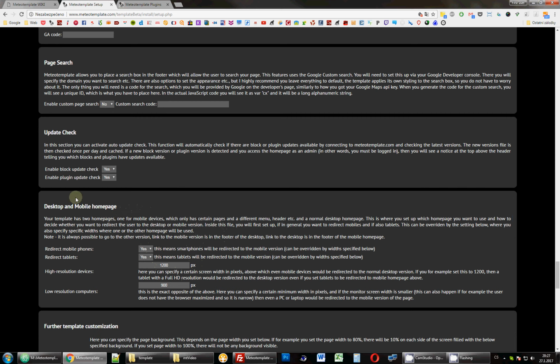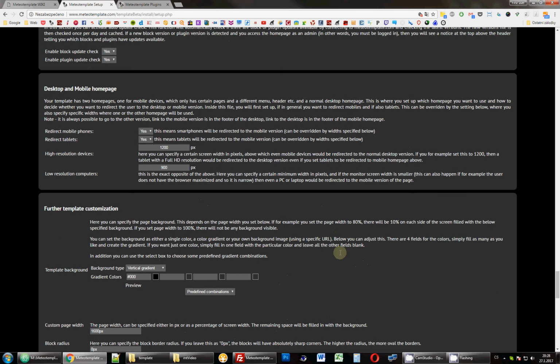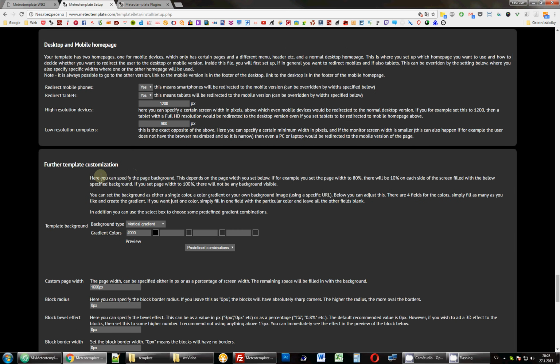And this is just setting up the redirection. So this means what is going to be loaded. So when you enter your site, if I as a user enter your site, this will decide which page I'm going to see. But in the footer, I can always switch from one to the other manually. And if you, for example, want to always have this off, then you just select no here. But again, just read this and set it up. And if you're unsure, just leave it as it is. And we'll talk about further template customization in the next video.